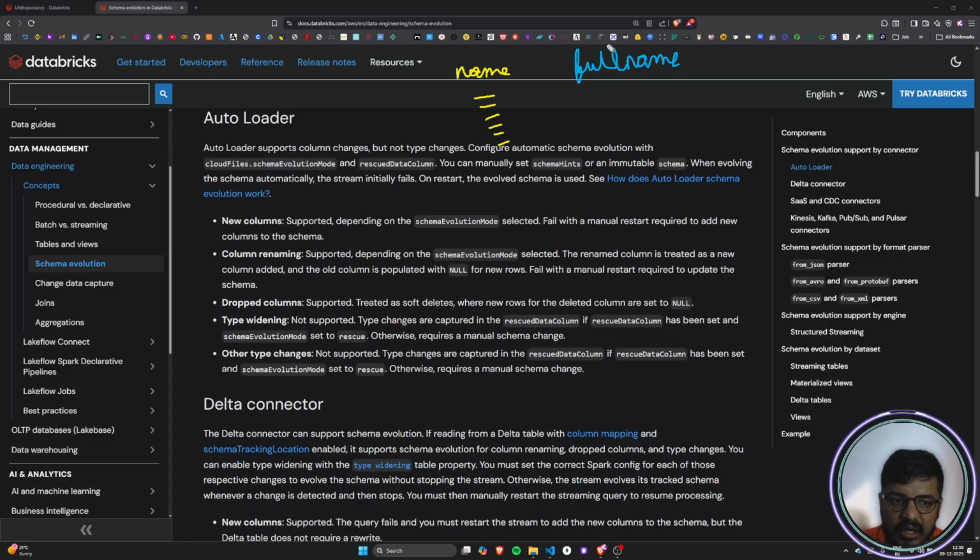Once the column renaming is done, it's not that it will rename this particular column to full name. No, this will not happen. It will separately create a new column and start appending the data to this new column, and it will add null values to the previous column that we were having.